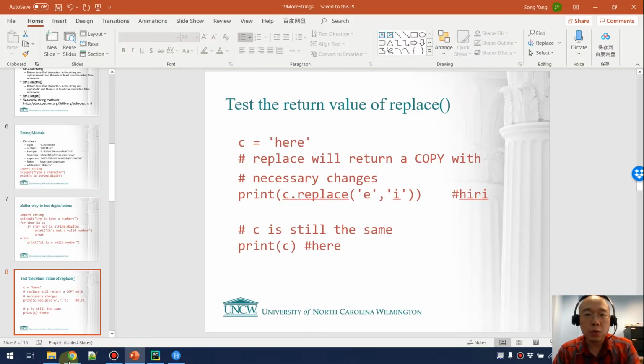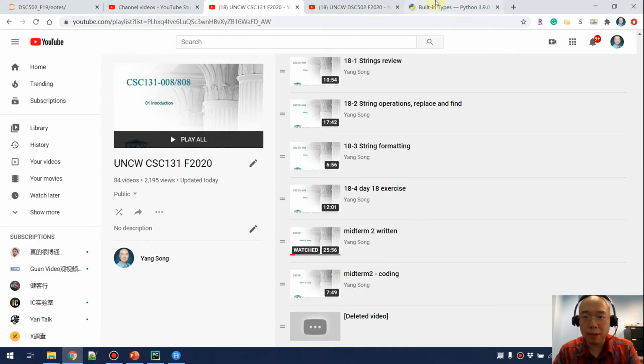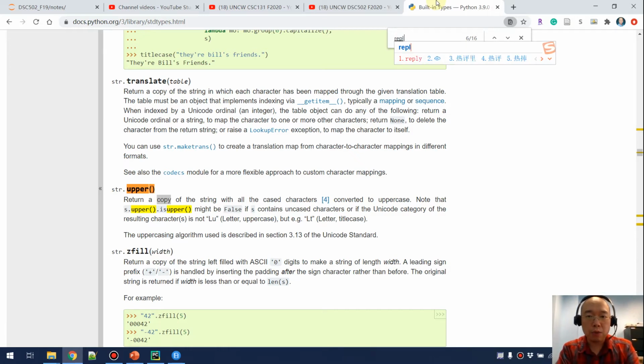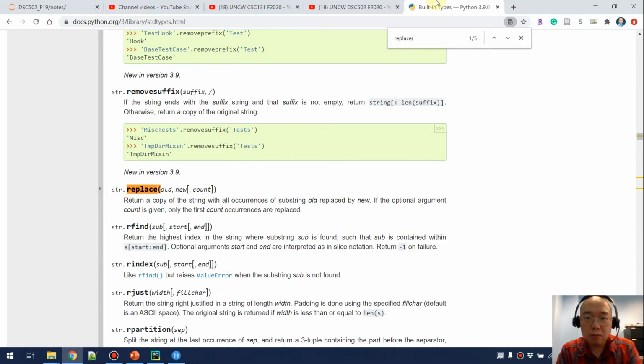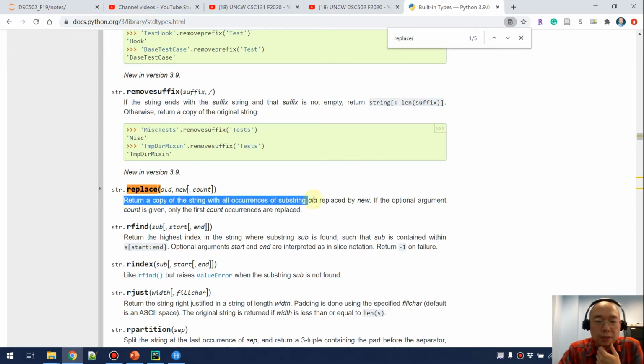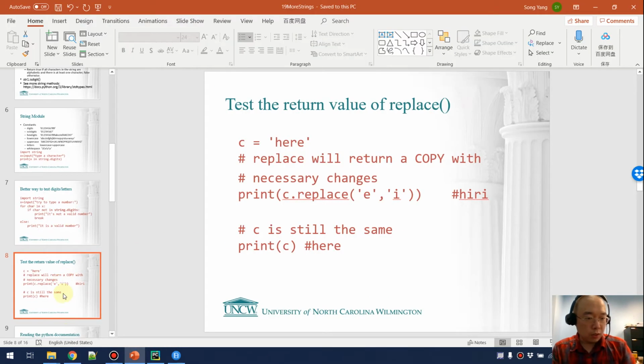So let's go to the official Python documentation again, which is here. I want to look up replace. Okay, yes, for replace, old, new, it says: return a copy of the string with all occurrences of the substring old replaced by new. So again, we are getting a copy of the string with the old string replaced by the new string. Okay, so let's come back.